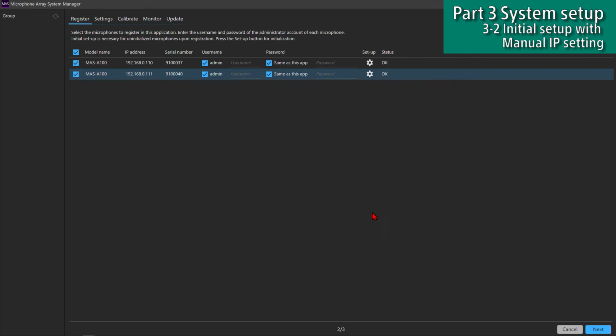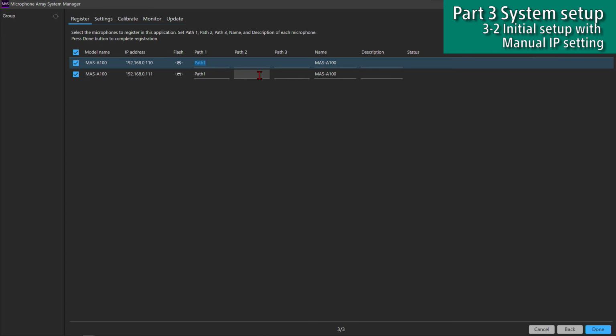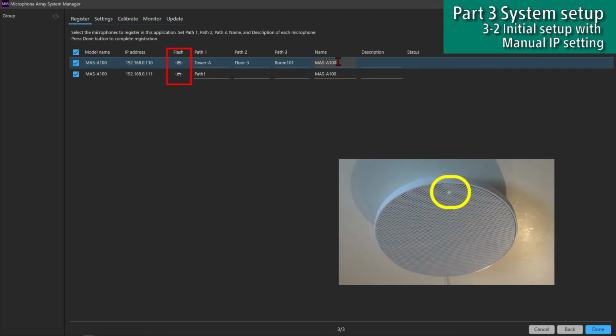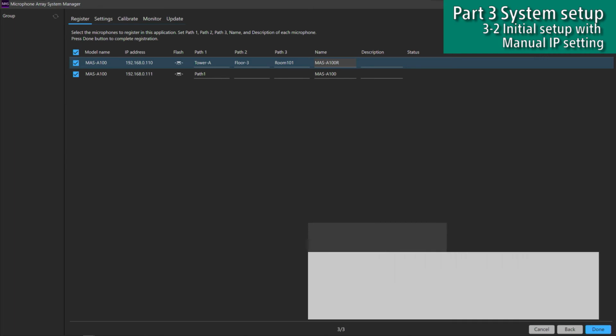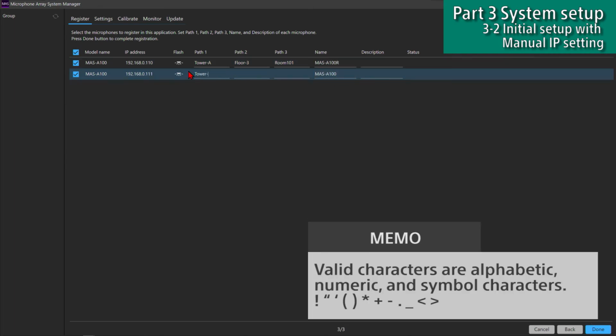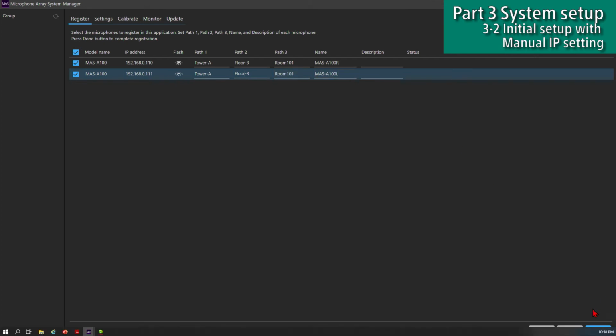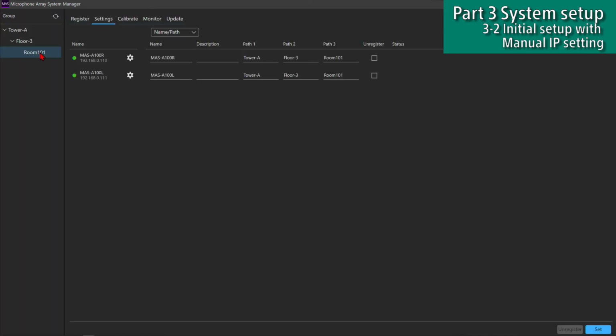Go next. Here you can register the location microphone, for example, Tower A, Floor 3, Room 101. If you click here, you can double check if this microphone is actually right one or left one by LED flashing. Then change the name, right, and then remaining is left microphone. Same path, same room, and then L. Done. Click Room 101.